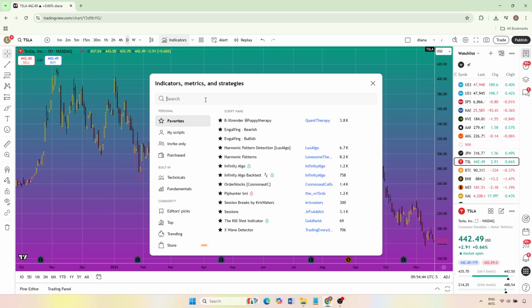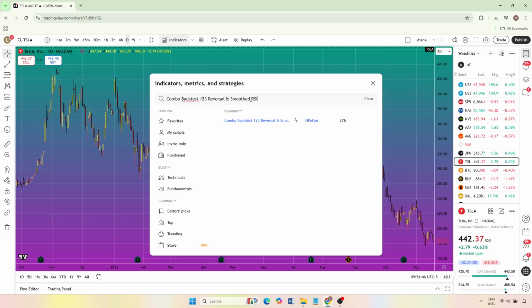Now, in the search bar, type Combo Backtest 123 Reversal and Smoothed RSI. As you type, TradingView will start showing matching results below. Make sure you select the correct versions of these indicators from the list that appears.